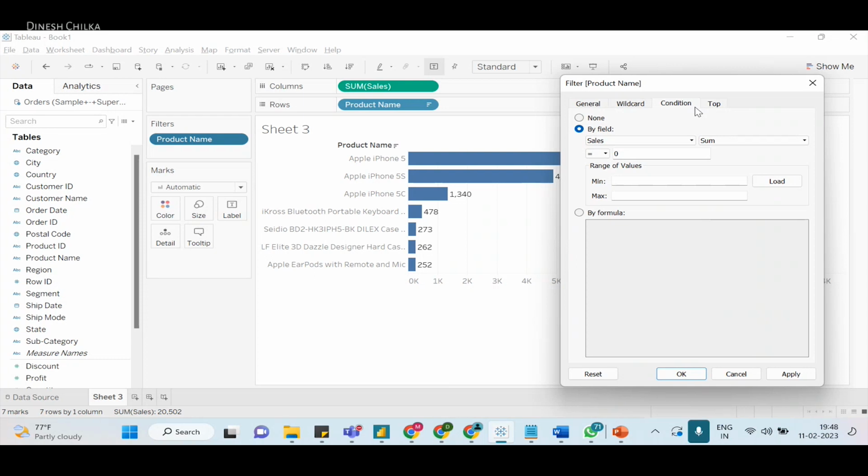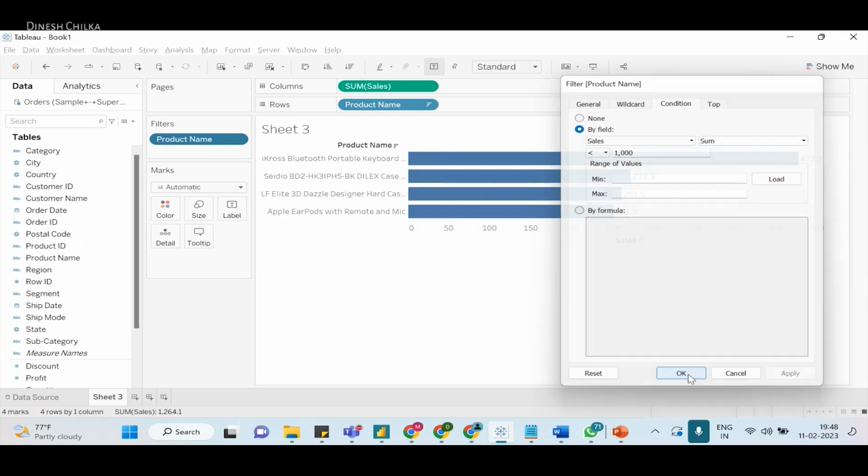So we will select the by field option, select the less than option. Which one do I want to select? The third one, less than. Now we will type 1,000, not 10,000, sorry, 1,000. Sorry for that. Then next we will click apply, OK.